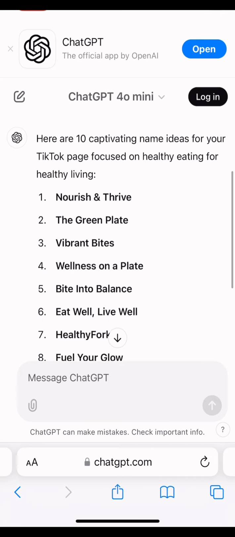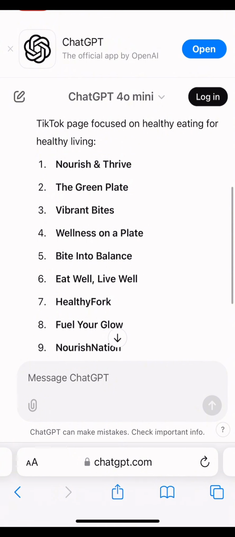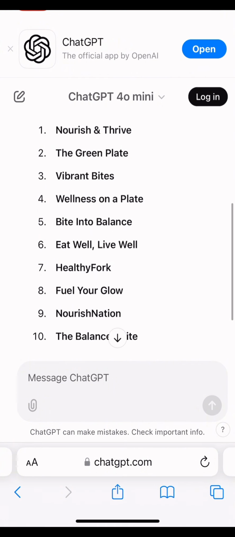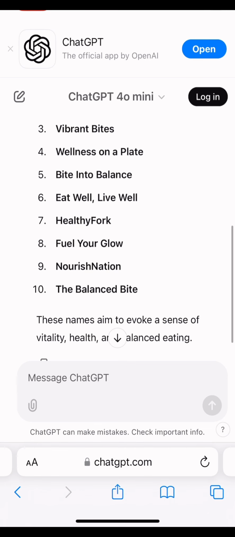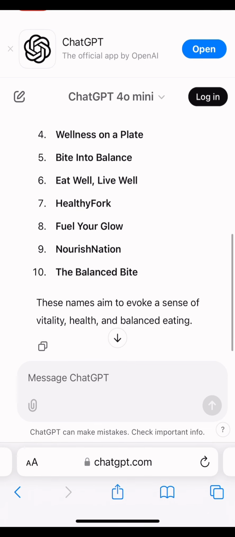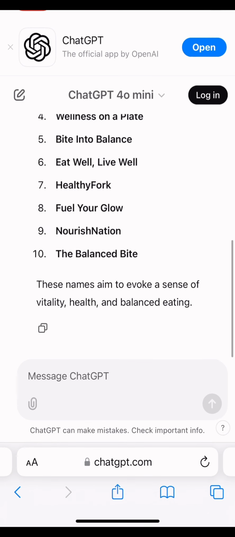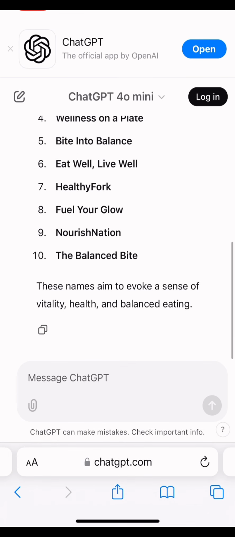So let's go. As you can see, we have 10 names: Nourish and Thrive, The Green Plate, Vibrant Bite, Wellness on the Plate, Bites into Balance, Eat Well, Live Well, Healthy Fork, Fuel Your Glow, Nourish Nation, The Balanced Diet. All these are names that you can use, and they sound very well for a health and fitness book.